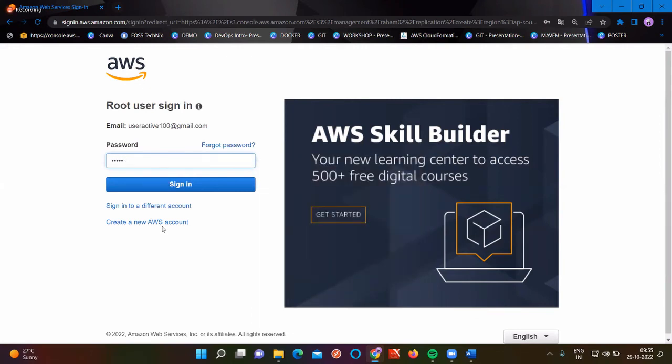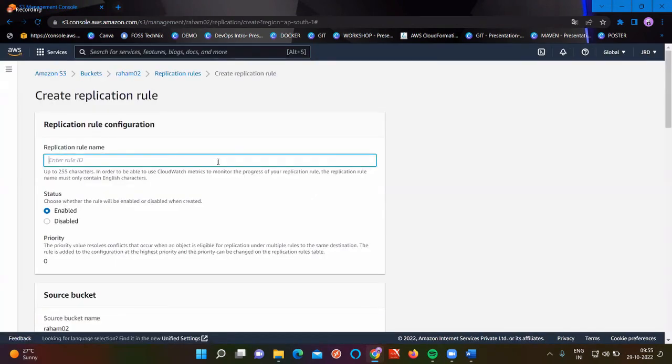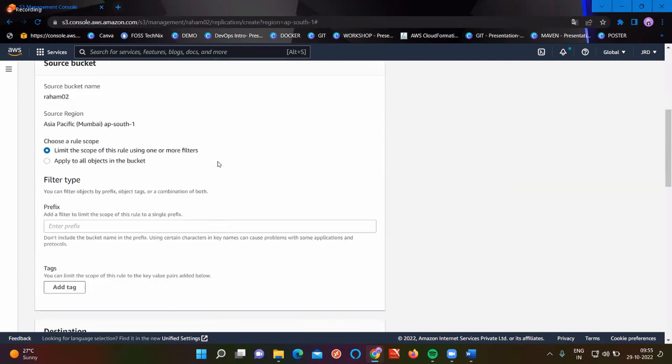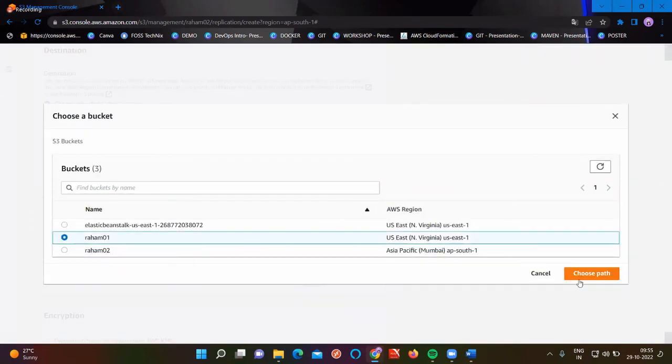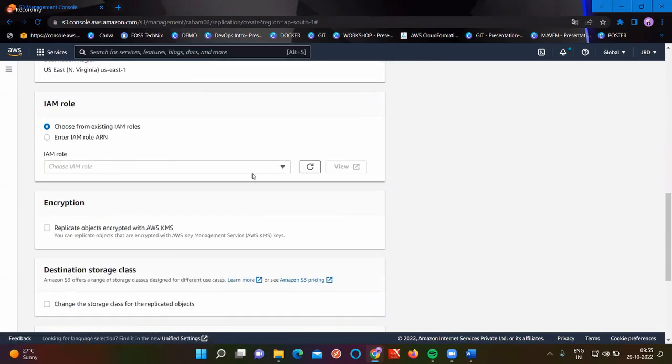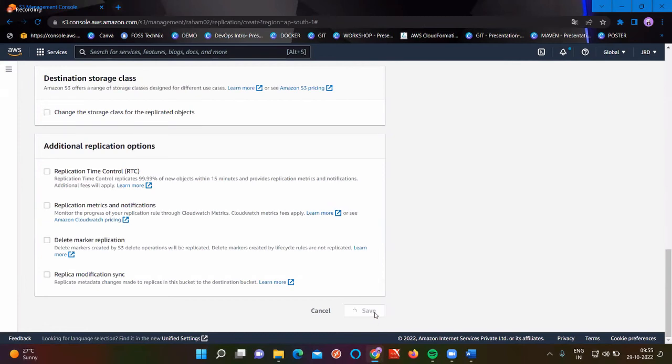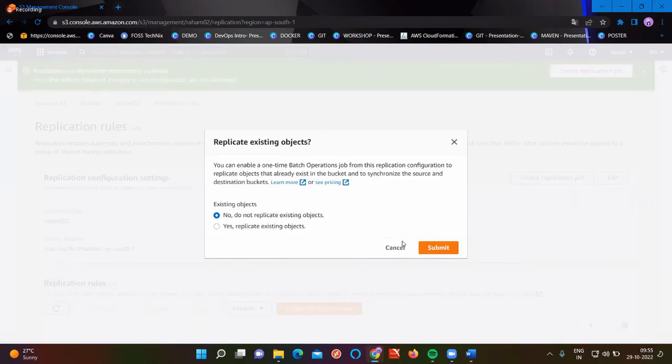So create this rule one more time. I'm giving the same bucket name here. If you want to give your own name, you can create your own name as well. Raham01, choose a path. For the IAM role, you can create a new role or select an existing role. So I'm going to create a new role and click on save. Now I am going to upload one more object for you. I don't want to replicate existing objects. Click on no.